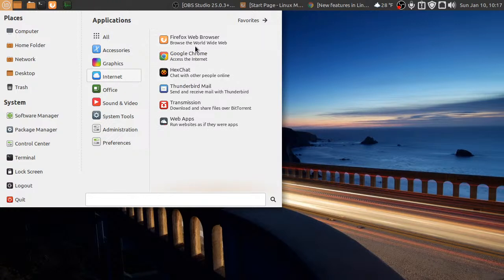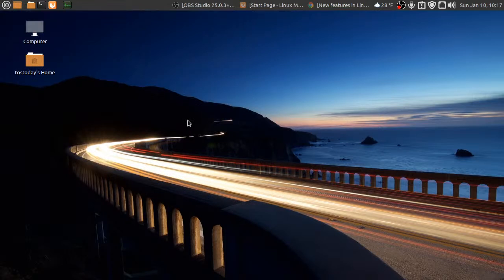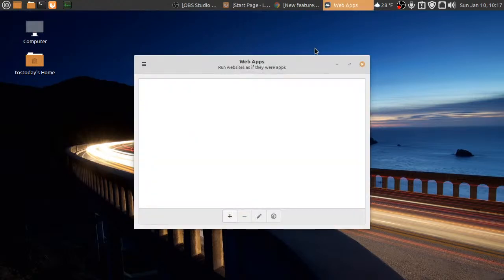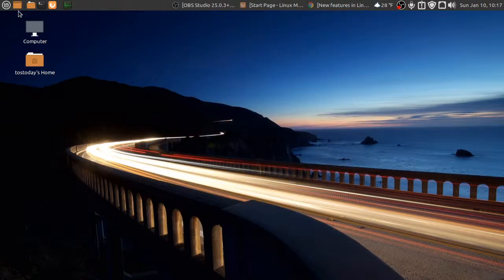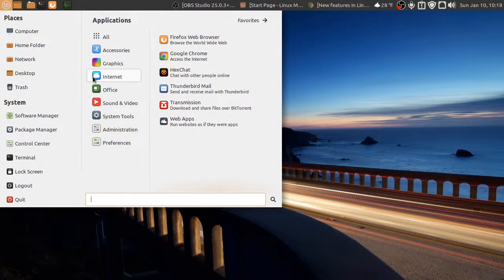Internet. Alright, Firefox is installed by default. I installed Google Chrome. And Transmission is usually what I use to download the ISO files for Linux operating systems. This is the run websites as if they were apps application. So I won't do this now, but yeah, very nice to have that option if you're into that. Okay, let's go to Office.